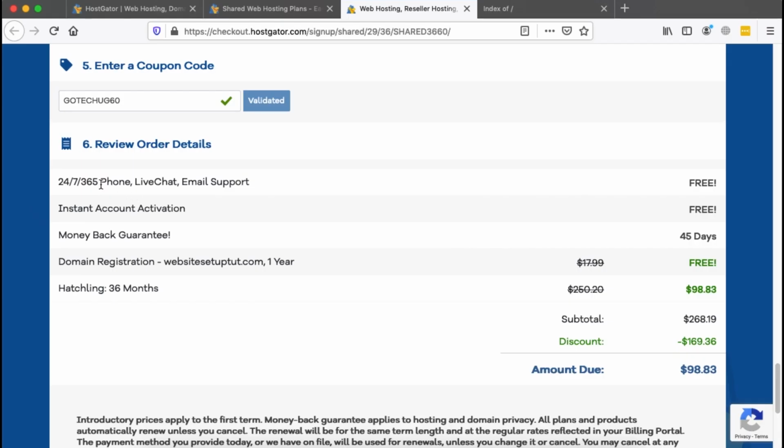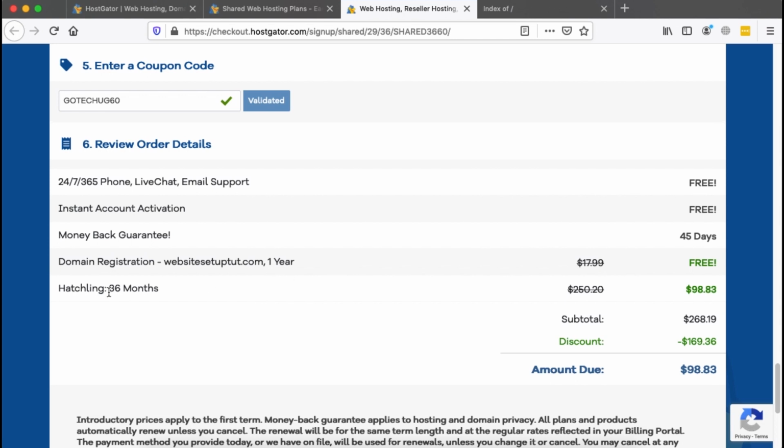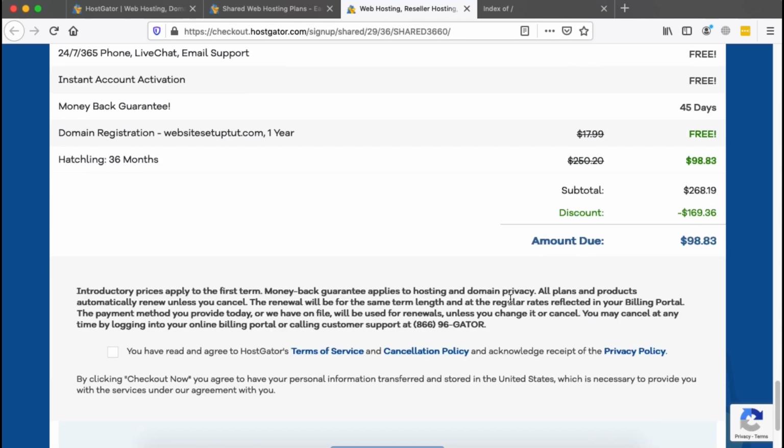And right down here we have the order review, which is whereby we're going to have support all year round, all day long, and that is free instant account activation. This means that if we sign up with this platform, our account is going to be activated there and then. Money payback guarantee, which is 45 days, domain, in this case, it's going to be for free for the very first year, and then the plan for hosting is going to be 36 months.